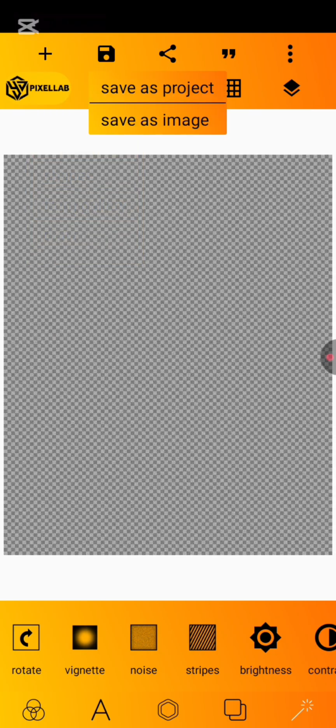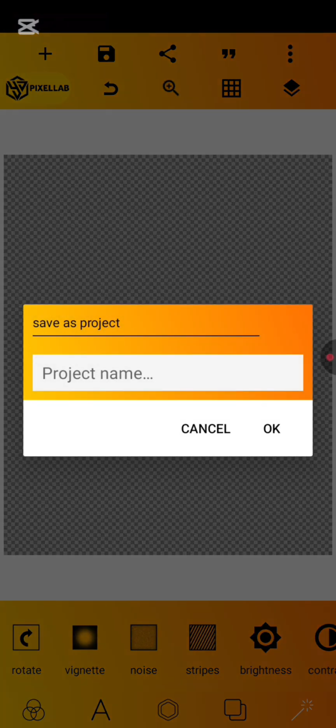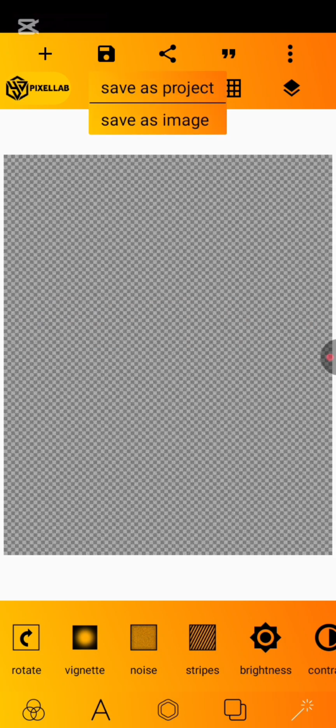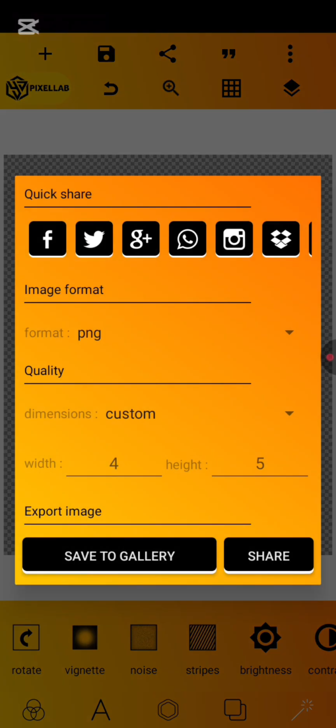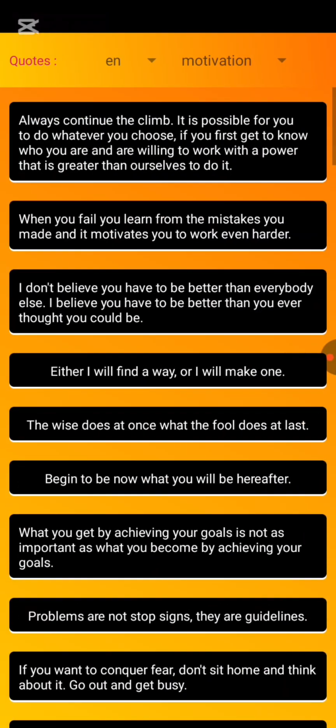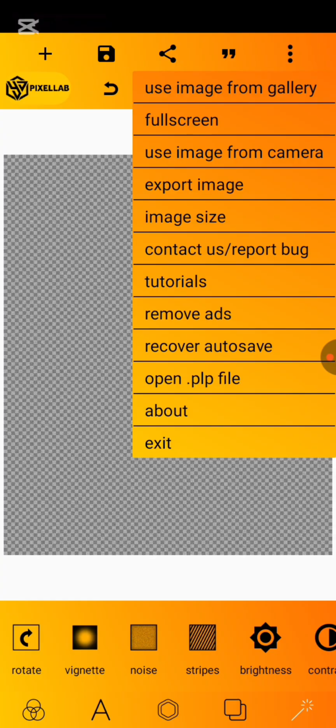Then the next one is to save. You can either save as project, type your name, save it into the Pixellab. Then you can also save as image to save directly to your gallery. Then the next is share. Share also is like save as. Those ones are not necessary. You can see the three dots. Most of those things I've just shown you how it works.